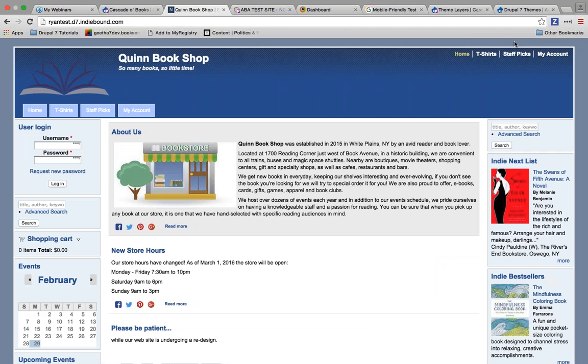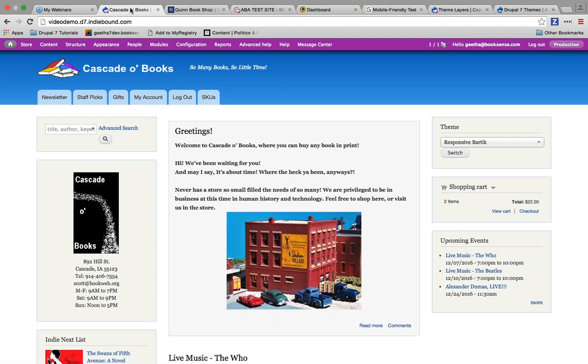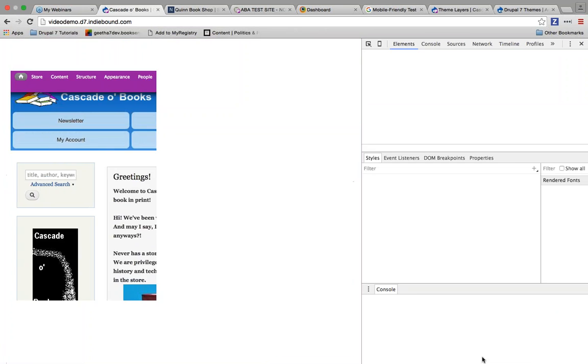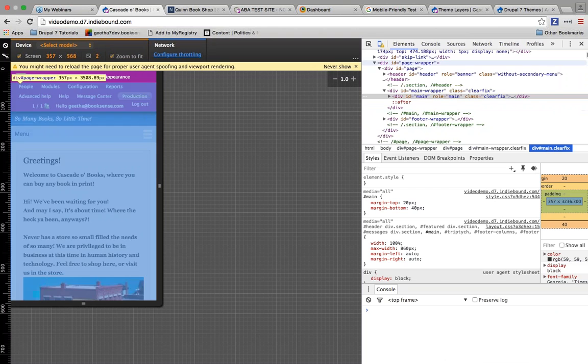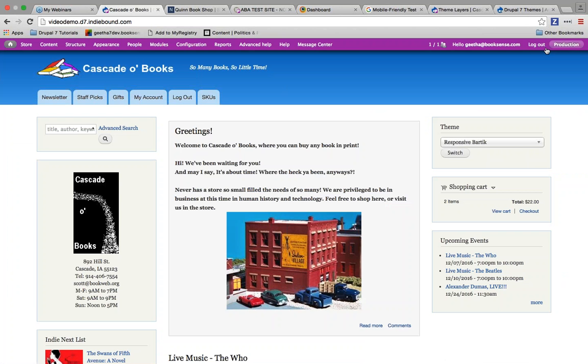So let's take a look at what a responsive theme looks like. So this is another test site, and this uses the responsive theme. And this is the most simplest responsive theme available, which is the responsive Bardic. Now let's look at this theme using inspect element. And this is what it looks like. So let me just go back to the browser view. So here you have blocks on the left nav, you have the main content, and then you have blocks on the right nav, and then you have a menu up here.